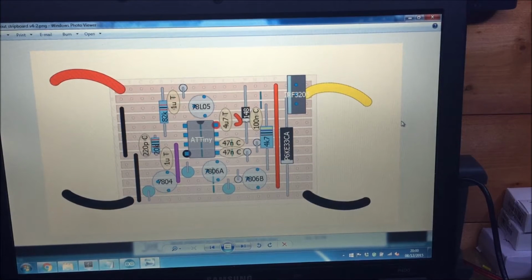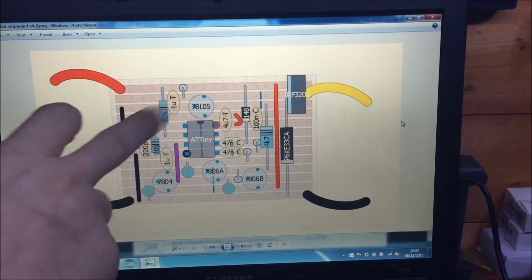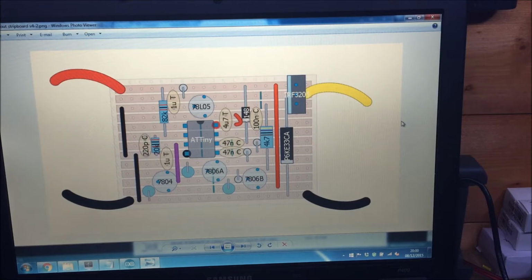So with this project in mind, I've redesigned the layout on a piece of strip board for the ATtiny based solar charge controller. All the same components as I used in the original. However, obviously I've substituted the Arduino Pro Mini for an ATtiny85. And there's the diagram with all the components on. So we are using a 78L05 again, like I did on the first one, because obviously the ATtiny doesn't have a voltage regulator built into it. So I'll put a link to this diagram as well.